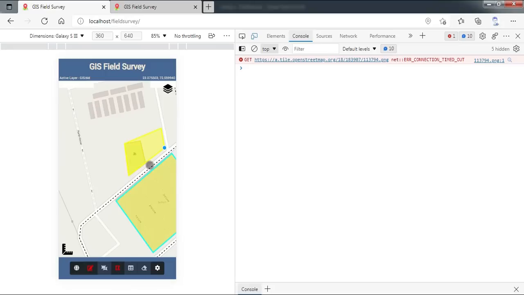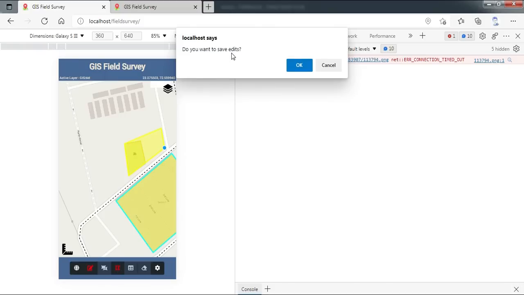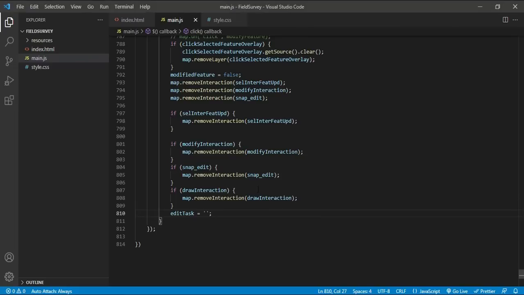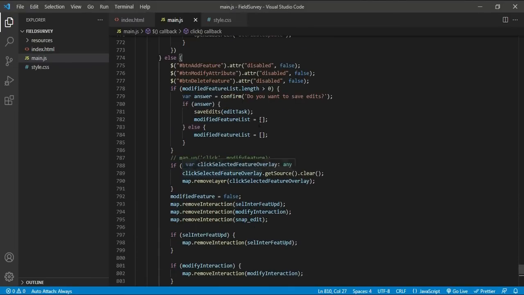Now I have two options. Either I can click this because I don't want to modify the attributes. So let me click on this. It will ask me, do you want to save the edits? I'll say okay, so edits will be saved. Now it is giving some error: save edits is not defined. So we have not defined the save edits functionality. Let me show you here. It is asking me, do you want to save edits? Here it is save edits, but we have not defined this task.